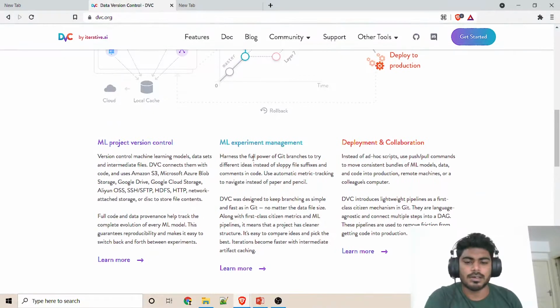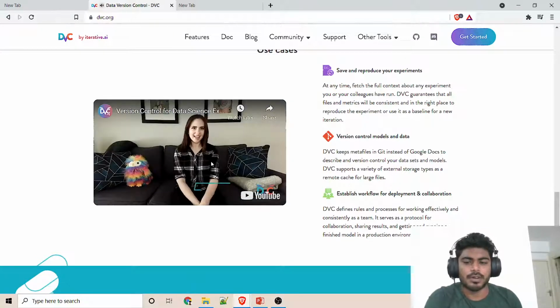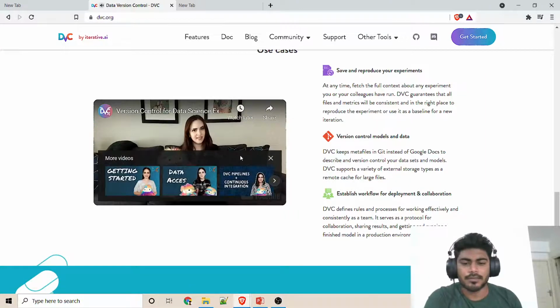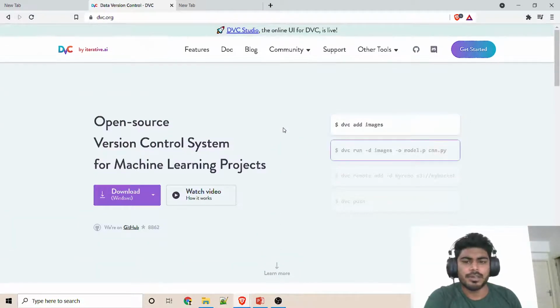If you scroll down, you can see that some of the use cases are also there. And on how to work with DVC, there is a specific video for that as well. If you want, you can play with that. There is no issue with that. So this is the site, and you can explore it from your end. It's a good one.